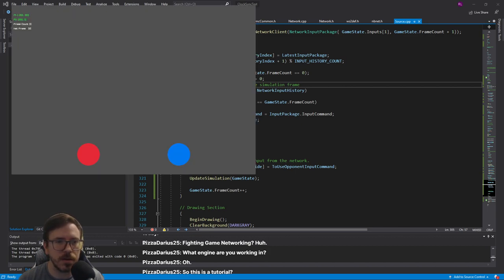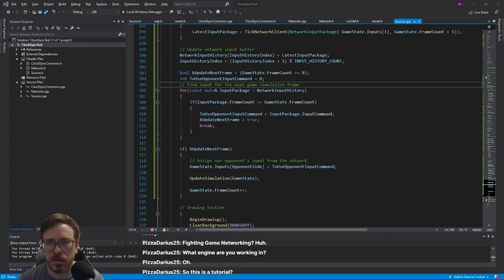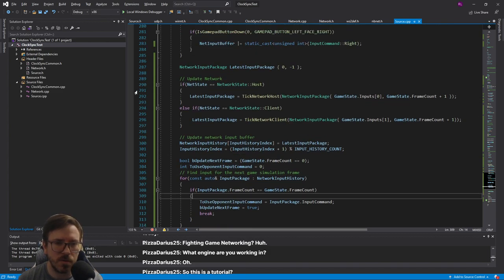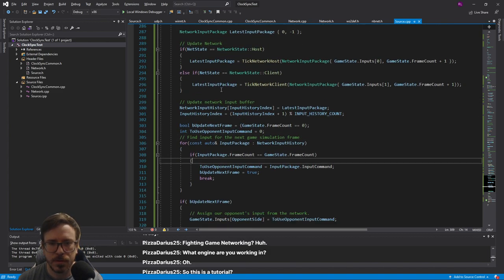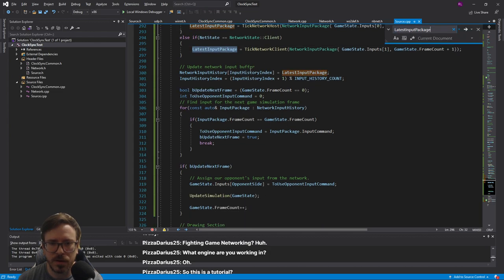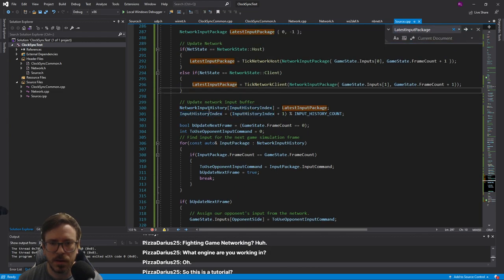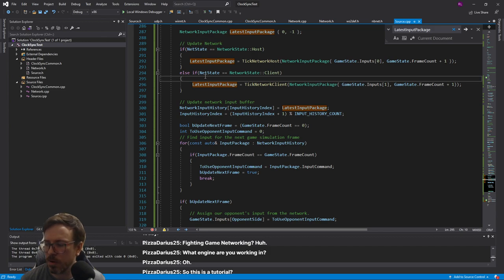What is going on? Well, it looks like we're receiving input from frame 2 on both sides. Did we never get frame number 1? Let's debug. Let's look a little bit at this code. Okay, we got the list input package, we assigned it to input history index. So no matter what, right now we're updating our latest input. We should only do that if we actually get something from the network. So that's the first thing we need to do to try to solve it.